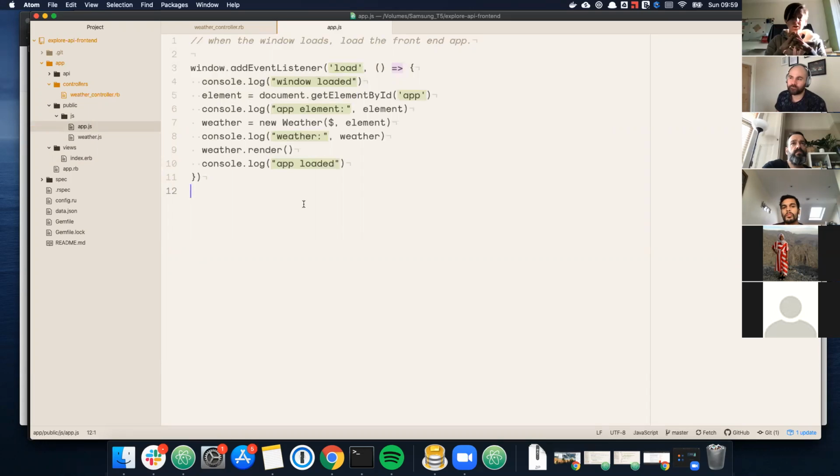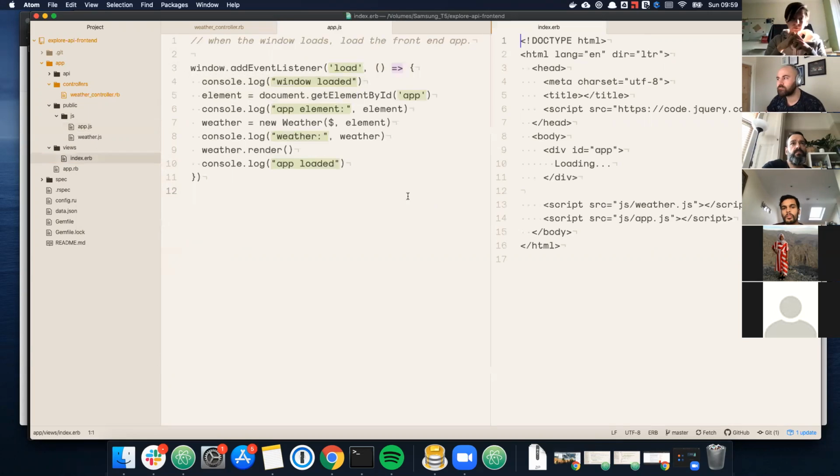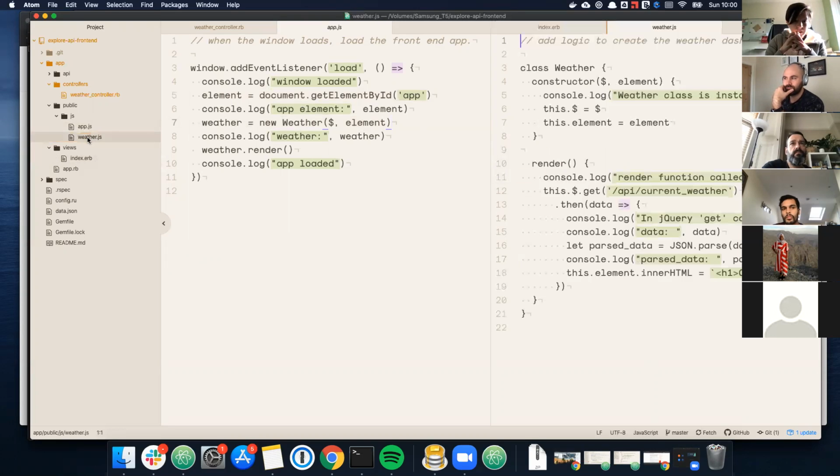We will define an element by its ID app, which is that div that we had on the HTML page. We will log that so that we can see it. We will create a new weather object assigned to the variable weather. So I'm guessing that we'll see that in the weather.javascript file. And we are passing it a couple of arguments.